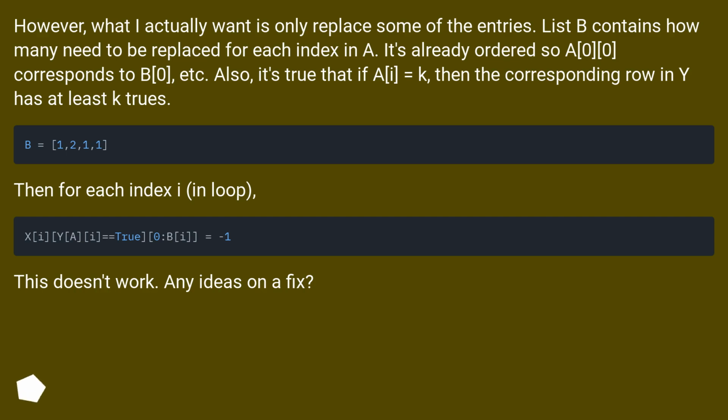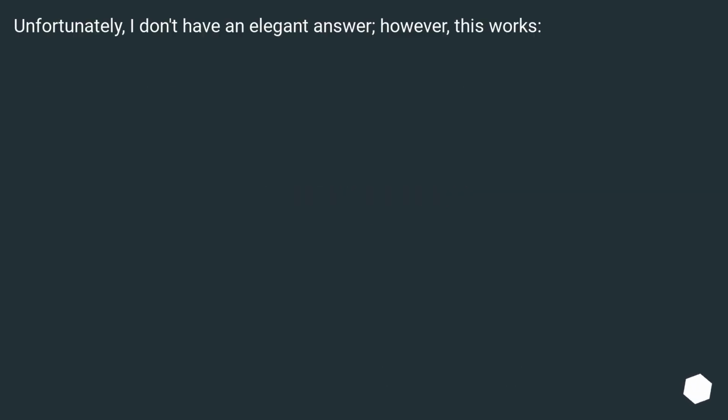Then for each index i in the loop... This doesn't work. Any ideas on a fix? Unfortunately, I don't have an elegant answer. However, this works.